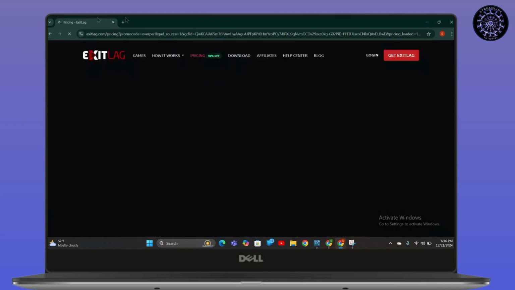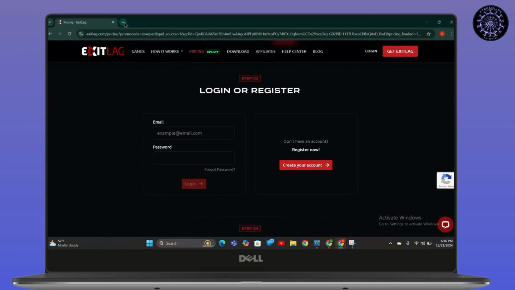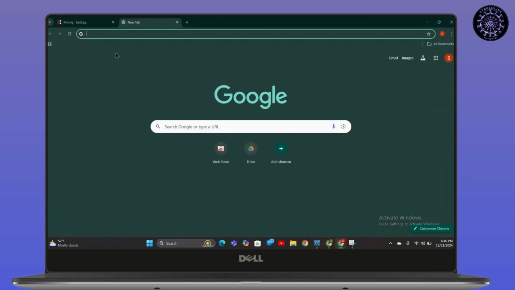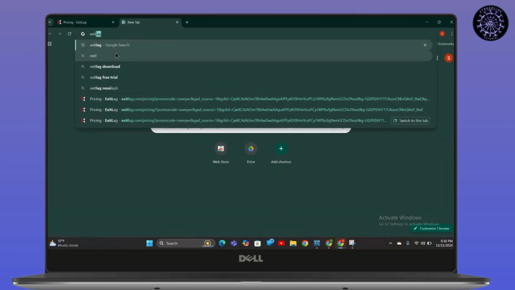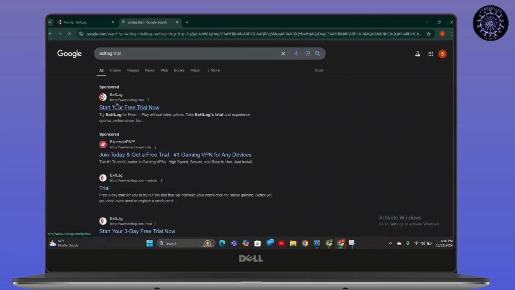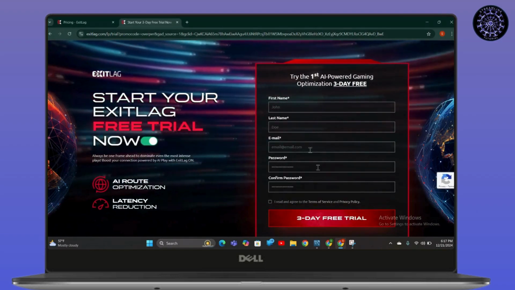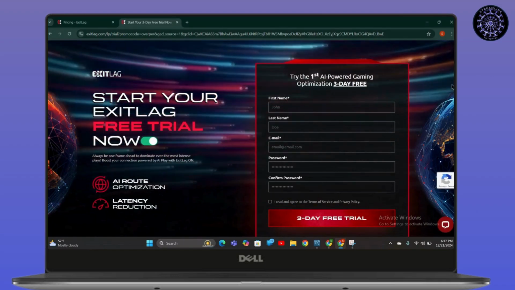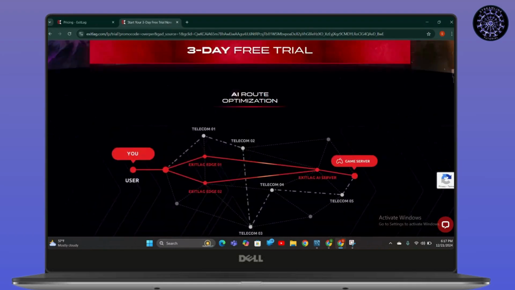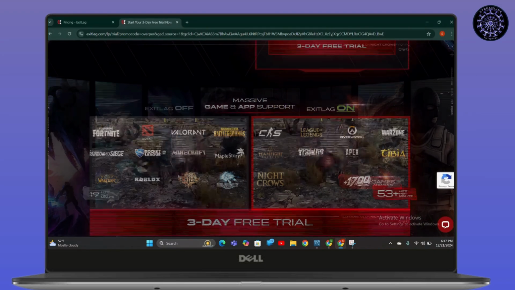But if you want to use it for free, what you will have to do is simply open a new tab and then search for ExitLag Trial. You will be led to this interface. Go over here, enter all these details, and then select the 3-day free trial and you will get it. So that's it.